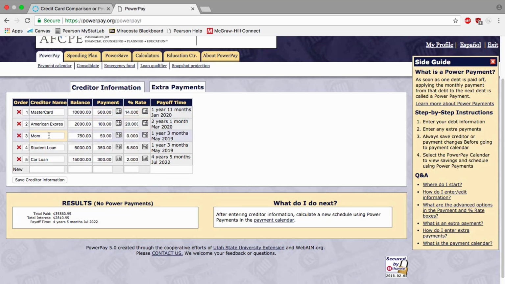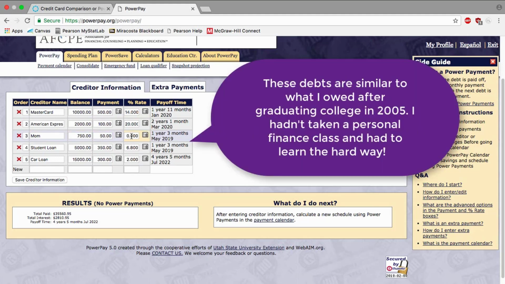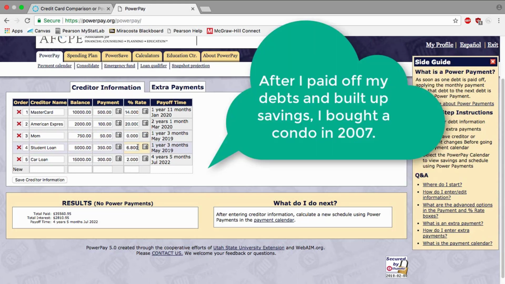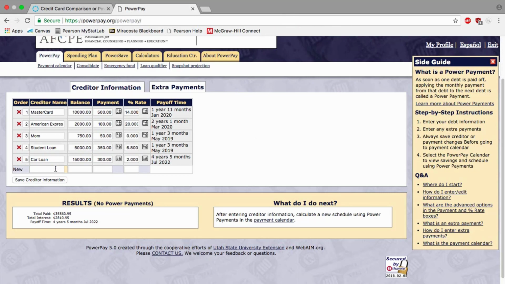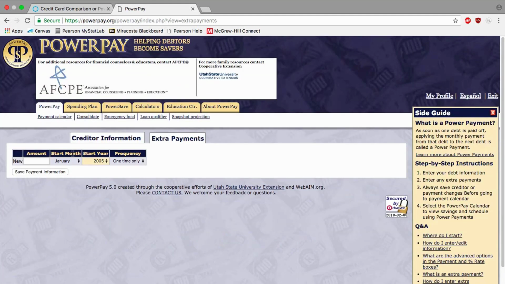I've also included, for instance, a personal loan from my mom. She's nice, so she's not charging me interest. And so I've decided perhaps I can pay her $50 a month. I might also have a student loan, which has a particular interest rate, and I have a car loan as well. So you can enter as many debts and creditors as you want in here, and it will help you organize your plan. And if you want, you can also click on the extra payments and include additional payments.